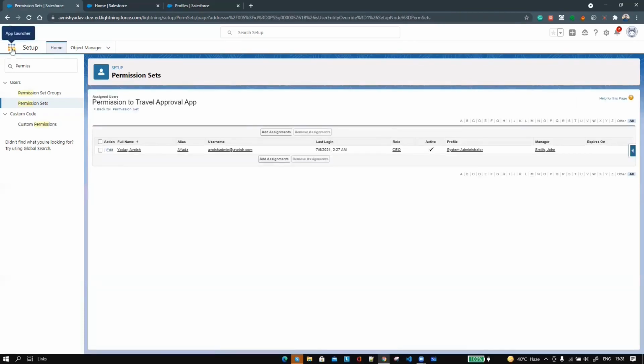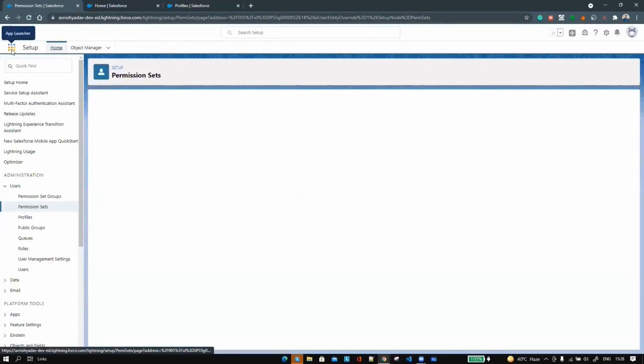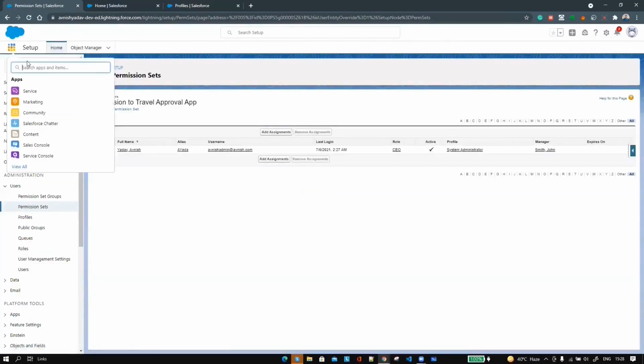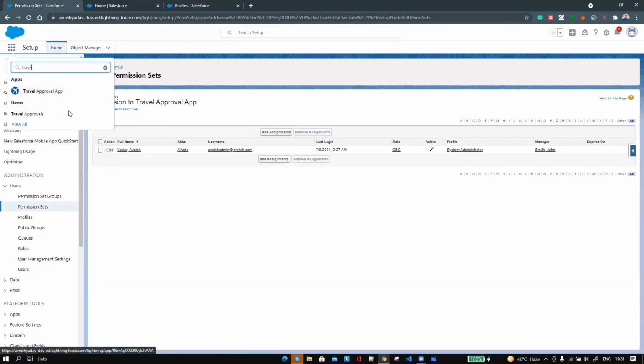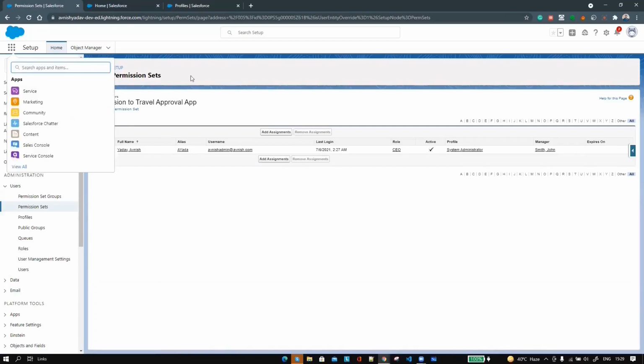So now if I refresh that page and search for the travel approval app, you can see in the app section I am now seeing the travel approval app, because I used the permission set to give this extra permission to the user Avnish Yadav. So this is what the permission set is all about.